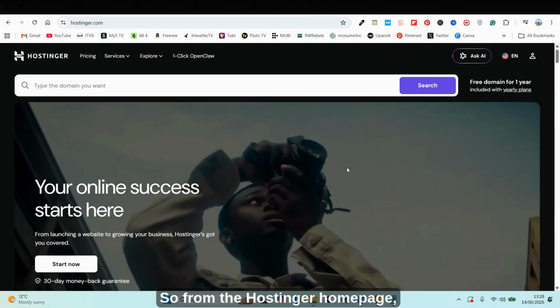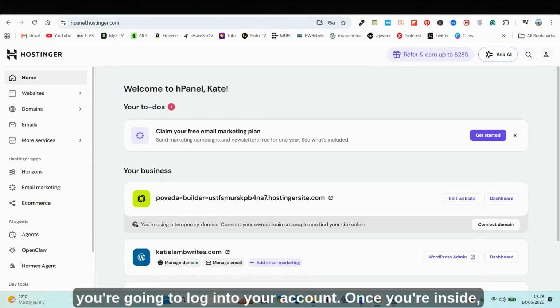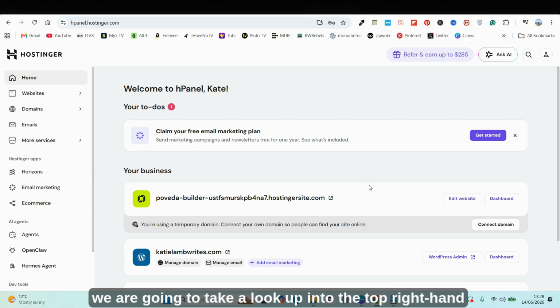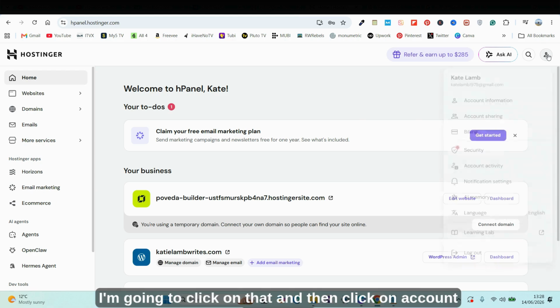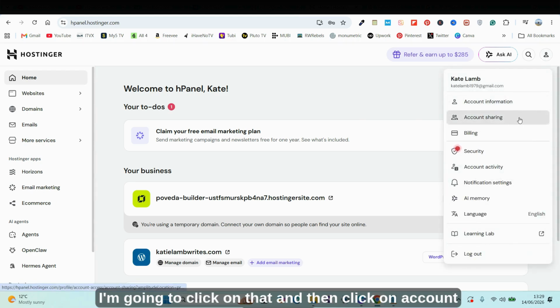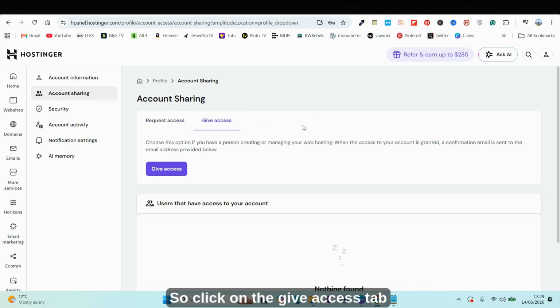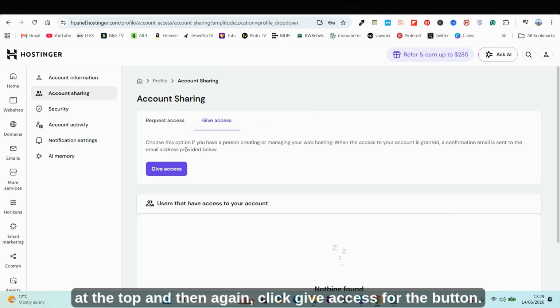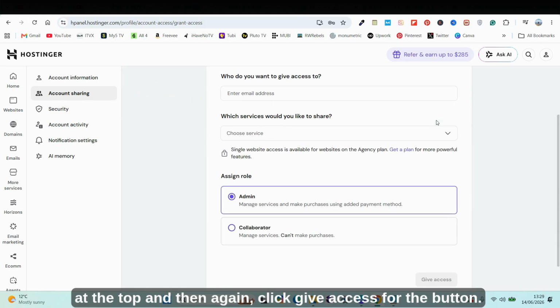So from the Hostinger homepage, you're going to log into your account. Once you're inside, we are going to take a look up into the top right hand corner where your profile picture will be. I'm going to click on that and then click on account sharing. So this is where you can give access to someone. So click on the give access tab at the top and then again click the give access button.